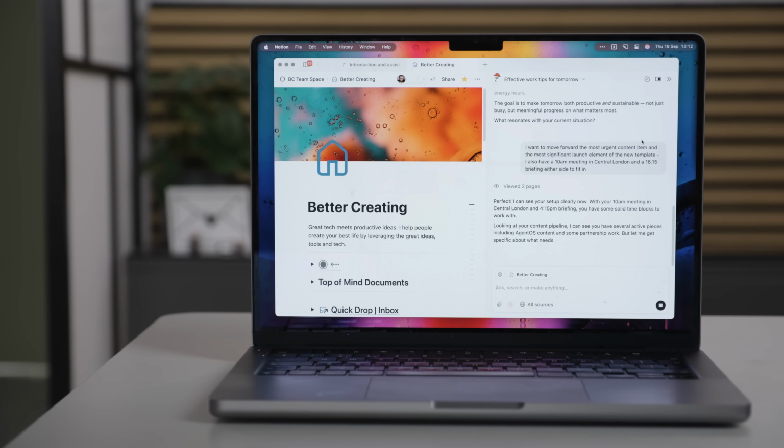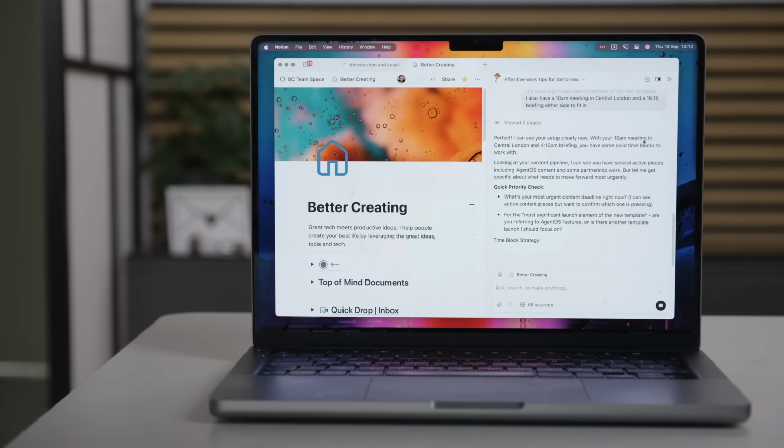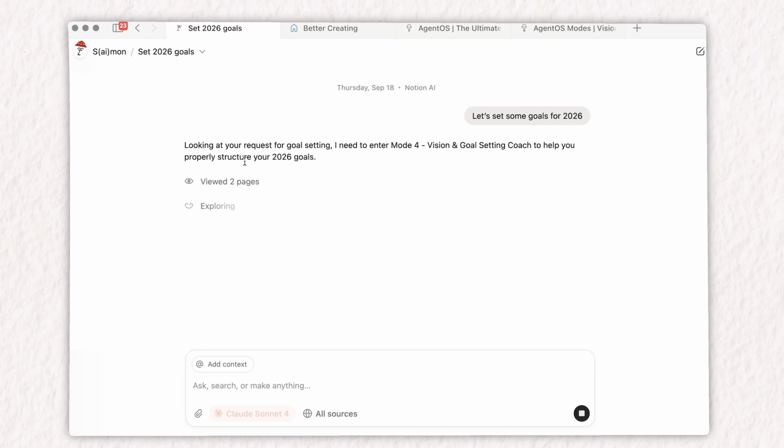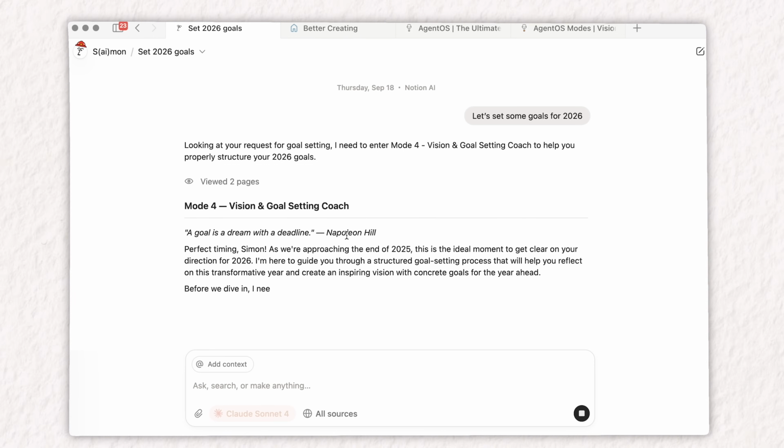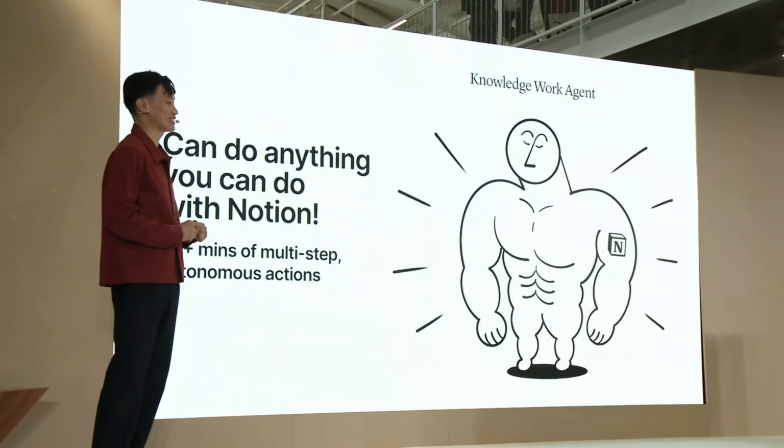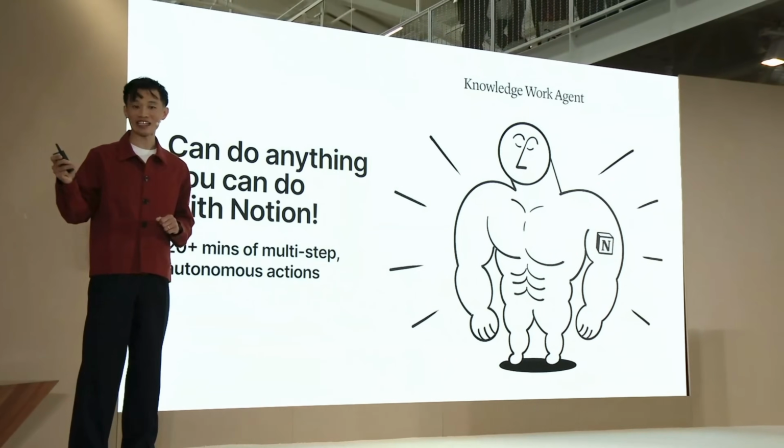Bottom line, Notion just became far more useful and more powerful for far more people. I mean, I'm probably cancelling my paid ChatGPT subscription for this. Anything you can do with Notion, your Notion AI agent can do.